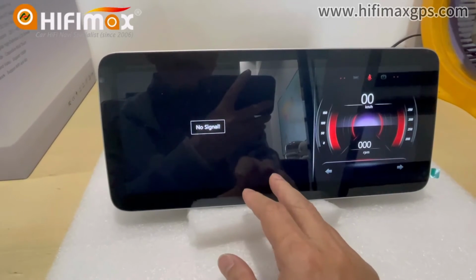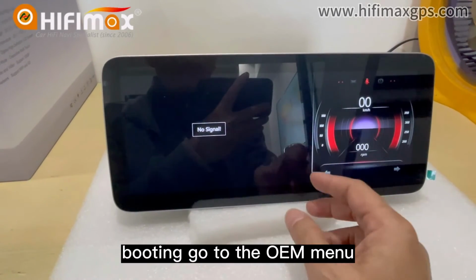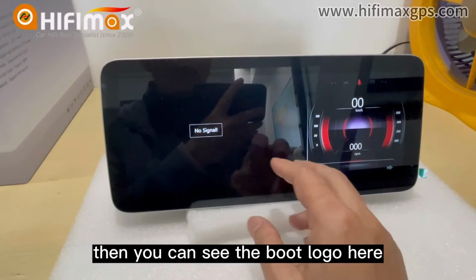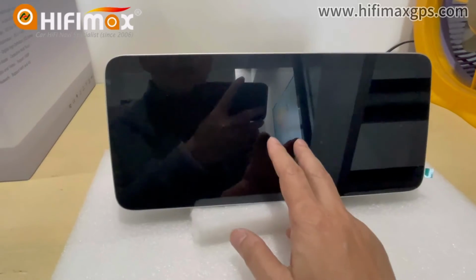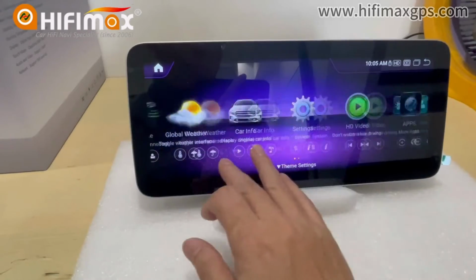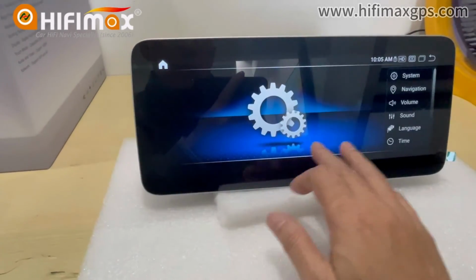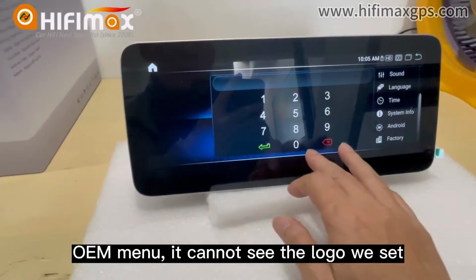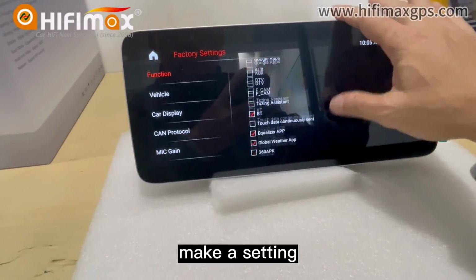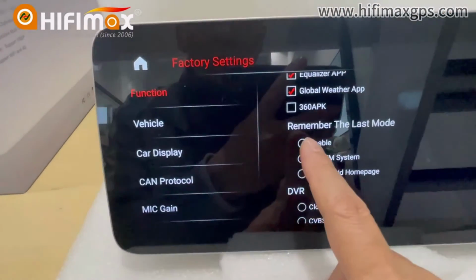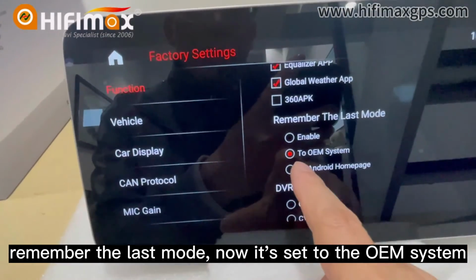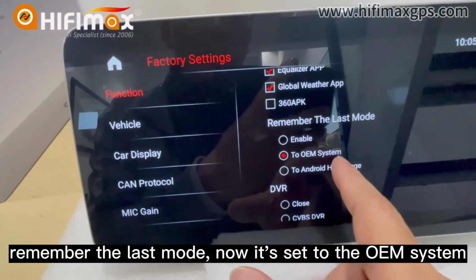Because I set the boot to the OEM menu, I said go to the Android side. Then you can see the boot logo here. We need to make a setting, because when you set it to the OEM menu, it cannot show the logo we set. You can see the function, Remember the last mode. Now it's set to the OEM system.